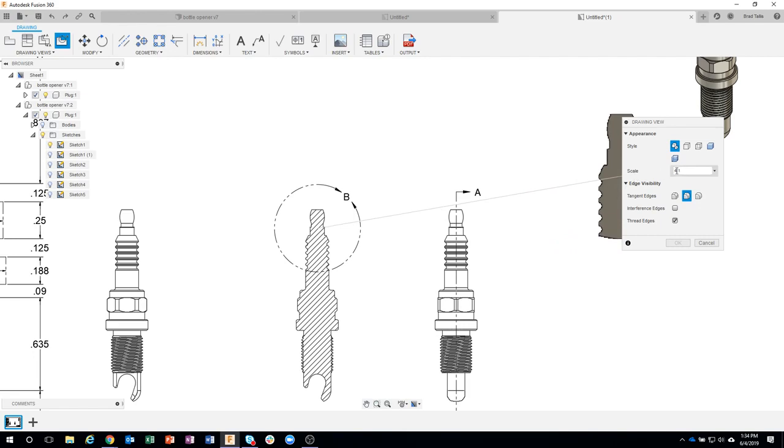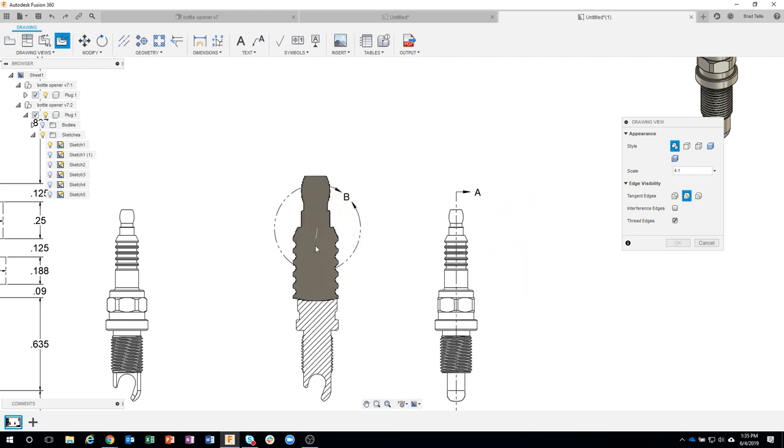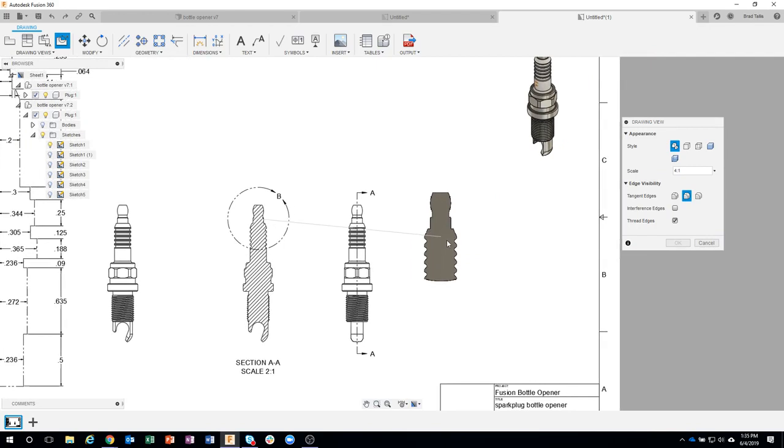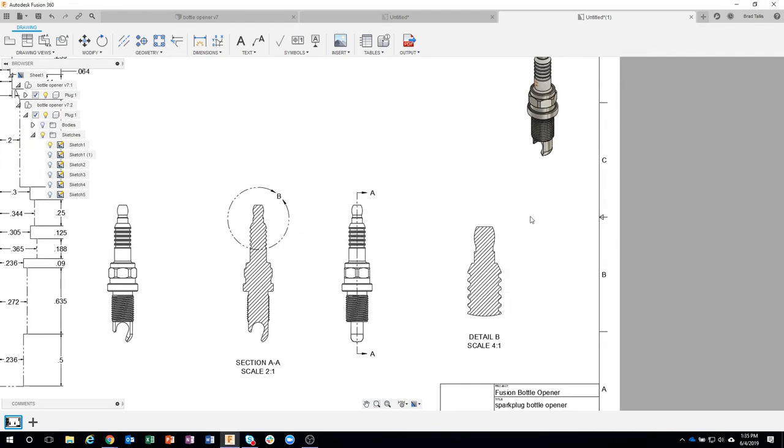And it gives us the ability to specify what scale. And it typically does twice the scale. So this was a 2:1. So now it's making my detail 4:1. So I'm just going to go ahead and place that over here and say OK. And this is a detail of this representation.